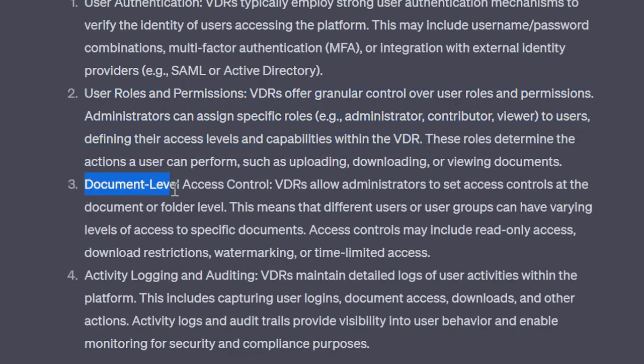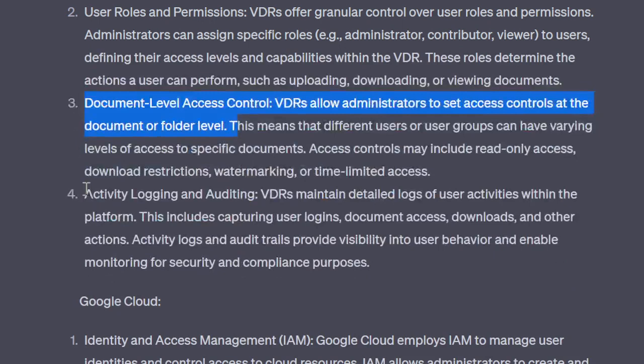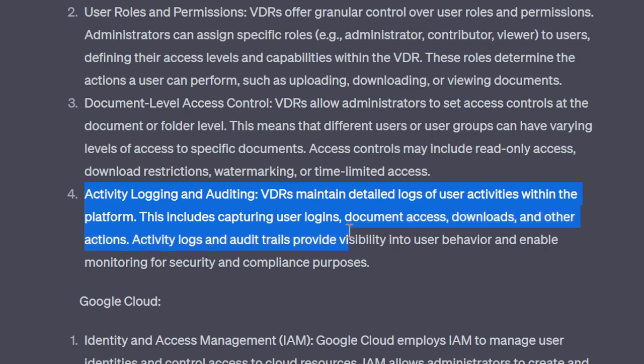Number three, document level access. VDRs allow administrators to set access control at the document or folder level. Number four, activity logging and auditing. VDRs maintain detailed logs of user activities within the platform. This includes capturing user logins, document access, downloads, and other actions.